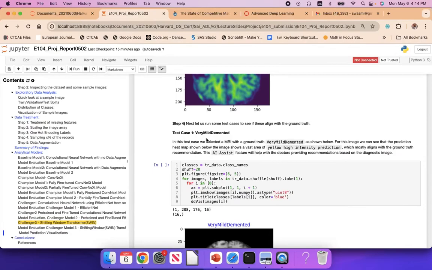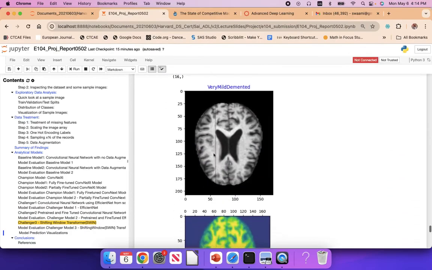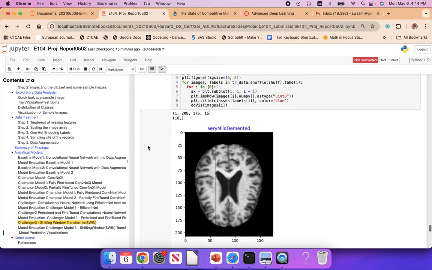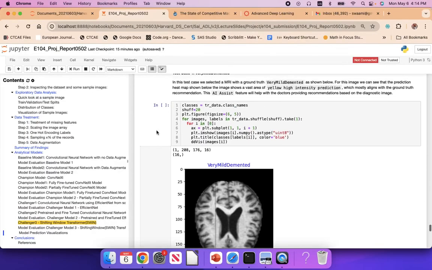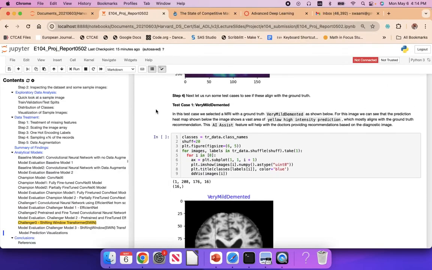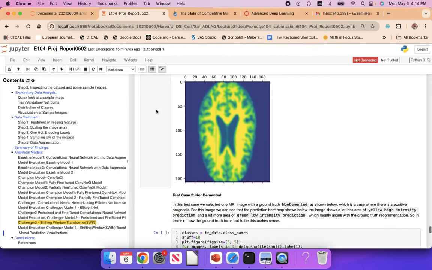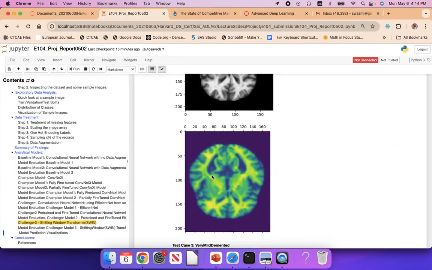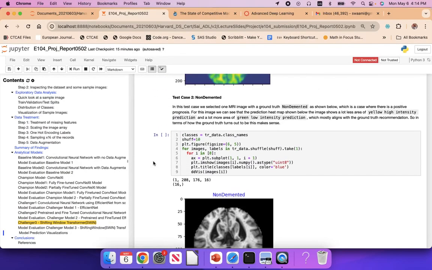Let's look at some test cases. The first one is a very mild demented case, in which this is the original image, and this image shows a lot of yellow highlights in the heat map, which correspond with a very mild demented designation on the test labels. Now let's look at a case for non-demented. You can see here clearly that there are not many highlighted yellow regions. So this produces some level of alignment with the ground truth.